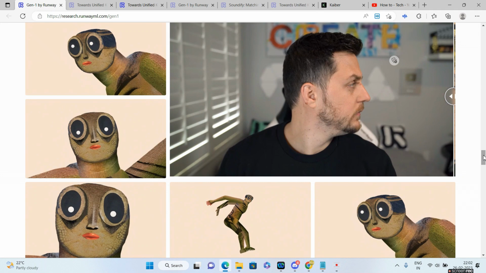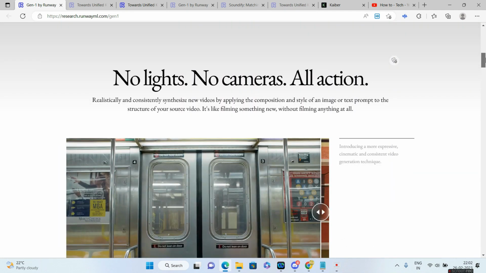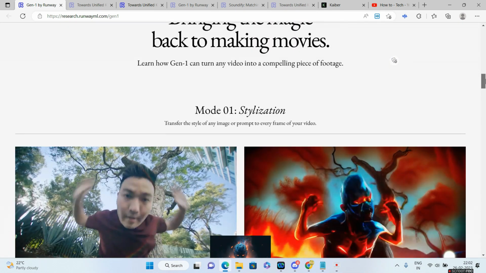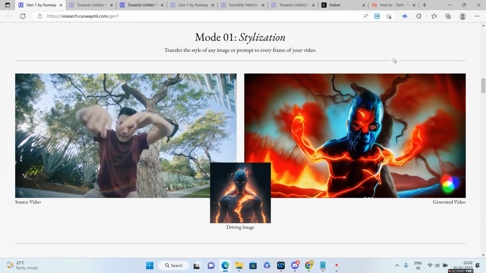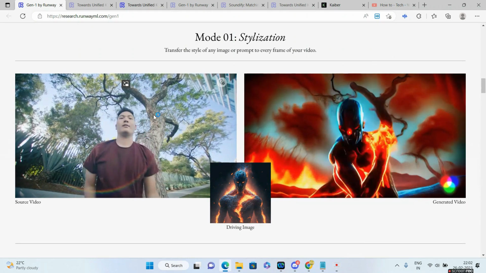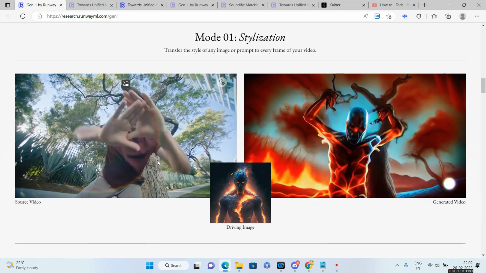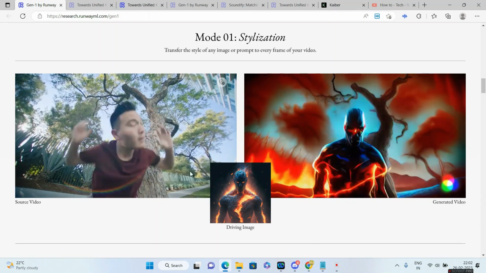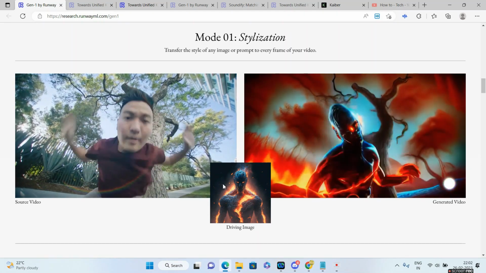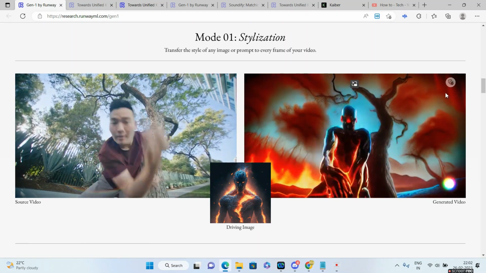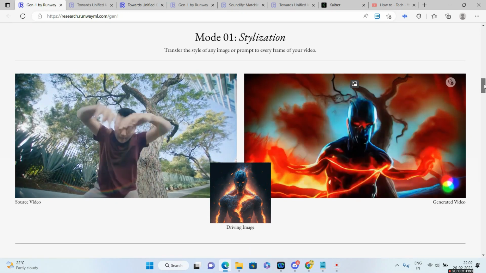This is what you're going to get. I'll be making a separate video on Runwayml as well, because right now what Runwayml gives you is Runwayml Gen 1. They are doing something known as stylization mode, where you combine a video, which is the input or source video, with a driving image, and the source video will be combined with the driving image, and this is the output on the fly. This is pretty amazing.